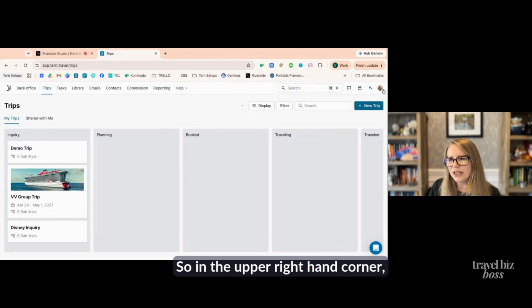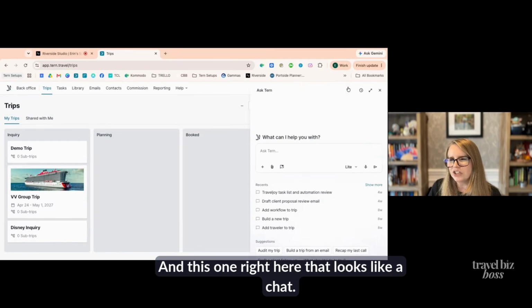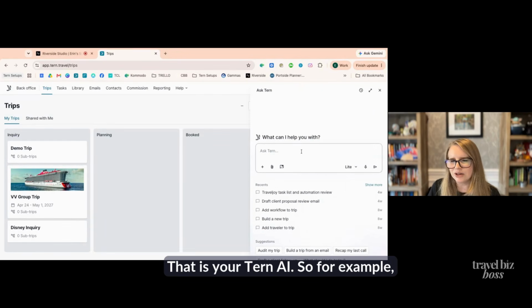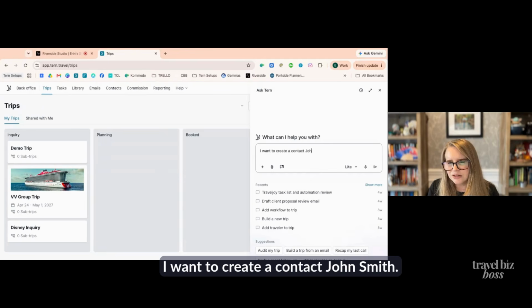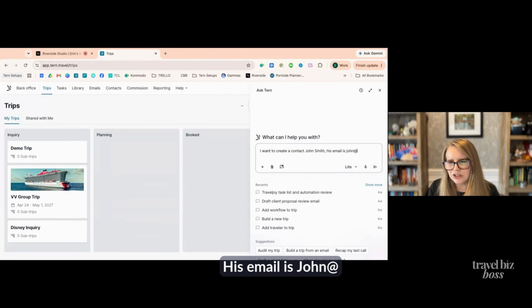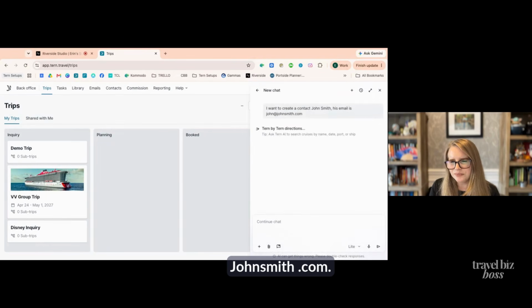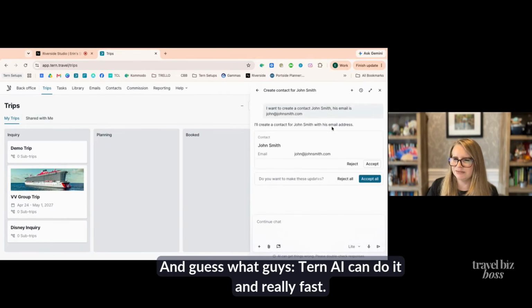So in the upper right-hand corner, you're going to see these little icons. This little guy here is your calendar, and this one right here that looks like a chat, that is your Tern AI. So for example, I want to create a contact. John Smith. His email is john@johnsmith.com. And guess what, guys? Tern AI can do it, and really fast.